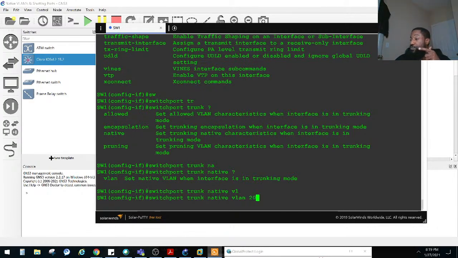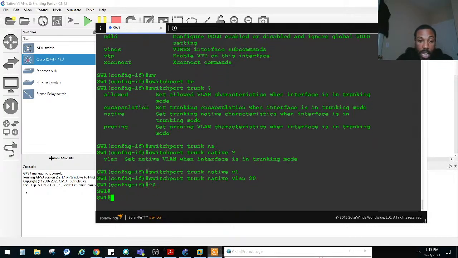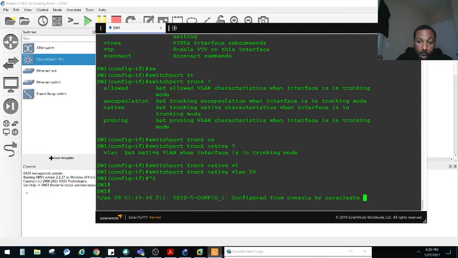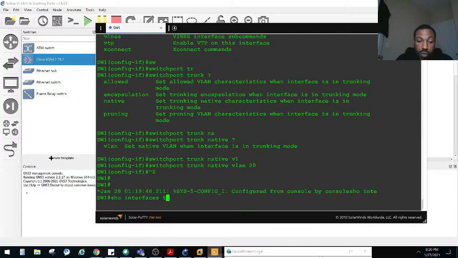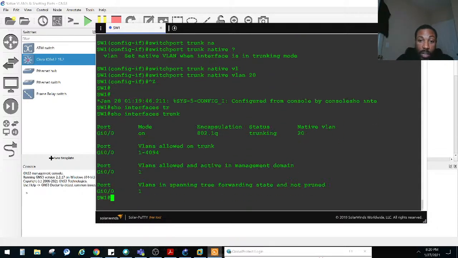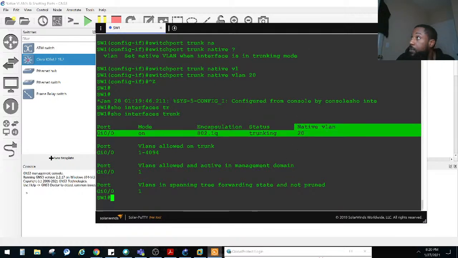Pop quiz. What is the native VLAN when you take it out of the box? Somebody put it in the chat. That's our pop quiz for today. We changed it to VLAN 20, and we can verify that with show interfaces trunk. That's one command we can do it with, right? So now we've changed the native VLAN to VLAN 20.